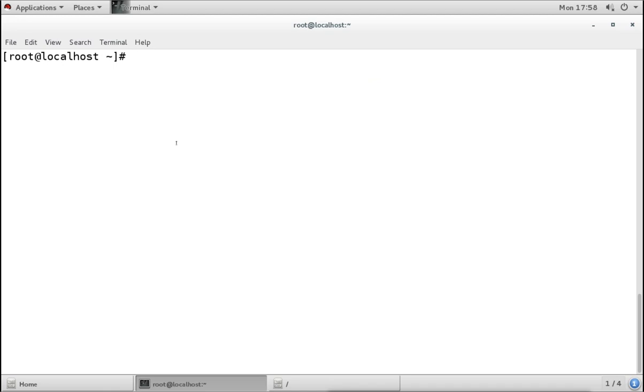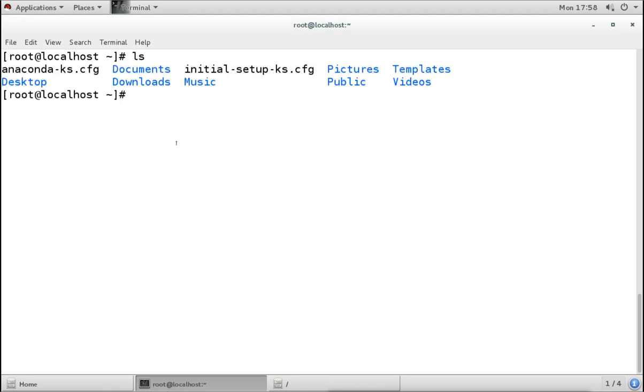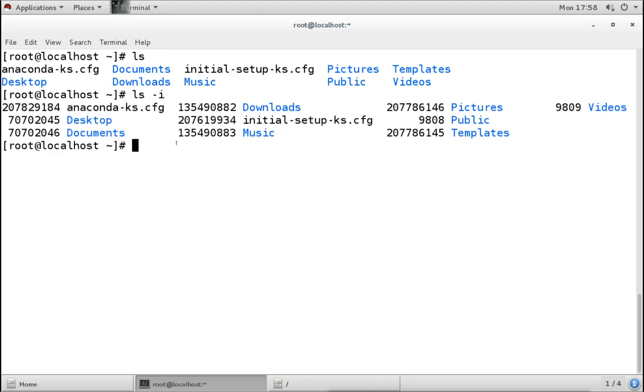Clear. Now we have one more option. This is normal ls. Then we use -i, that is --inode. What does this do? When I use this, you can see with every file and directory you see some numbers here.